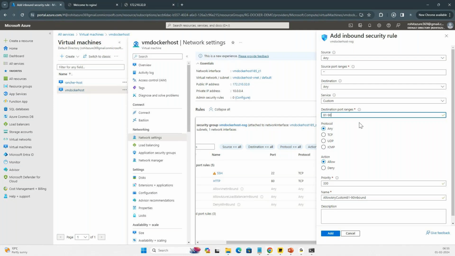Anything I want, I can provide here, because I am going to expose my application on these ports, 80 to 90. So open only 80 to 90 ports for this one. And then protocol. Any protocol. Generally it goes with the TCP protocol, but I'm just allowing anyone. Now here, what do you want?